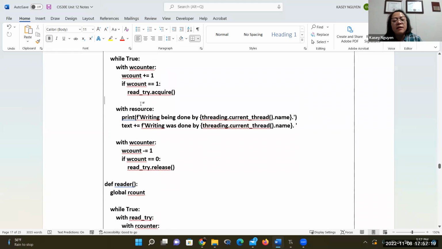Then we have the statement with a with statement. With resource, we're going to print writing is being done, and then we would implement the thread. So you want to append or write the text or save. Basically, that's what you're doing, is to save. Then your text is going to be incrementing, and that's also another thread.